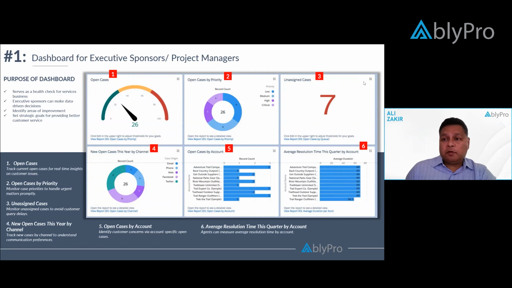The next one is an important one for most service organizations: average resolution time this quarter by account. This is telling you basically how long it's taking you to resolve a case, and it's broken down by account. Once again, for any of these dashboards that I'm going to present to you, if you need to tweak them and analyze something that's more pertinent for your business and for your operations, you can make those modifications and those changes.